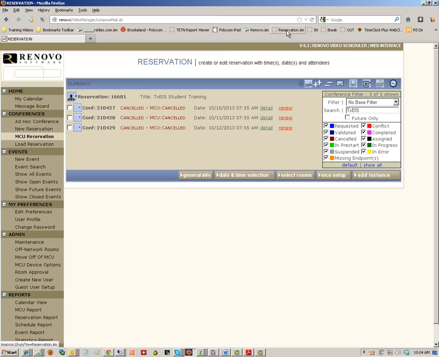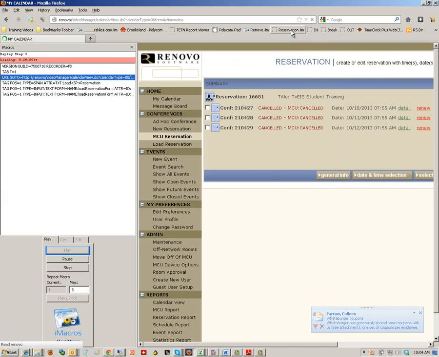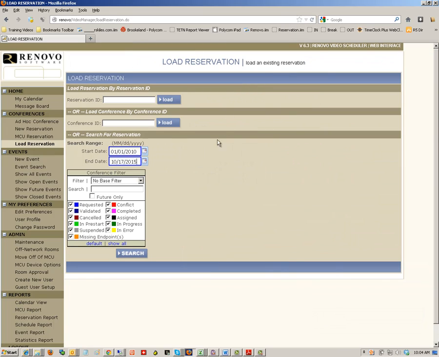What it's going to do is load the load reservation page, and it's automatically going to type in the date search range for me. So I don't have to worry about remembering to put in the correct date range. So let me run it. And it's loading up. And that's how quick it is to get to the load reservation page. I do so many copies of older reservations that this is a real time saver, and it just really comes in handy. So that's why the iMacros training videos can be of real good help.